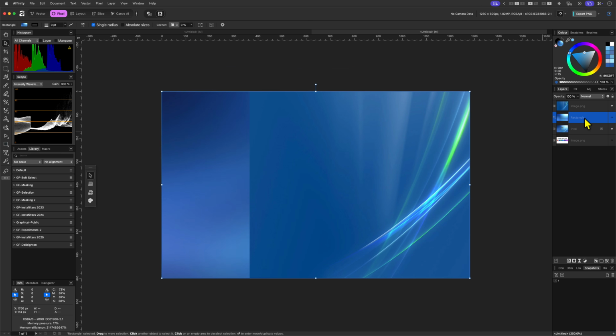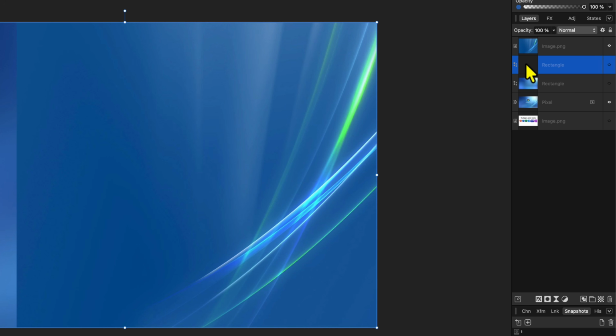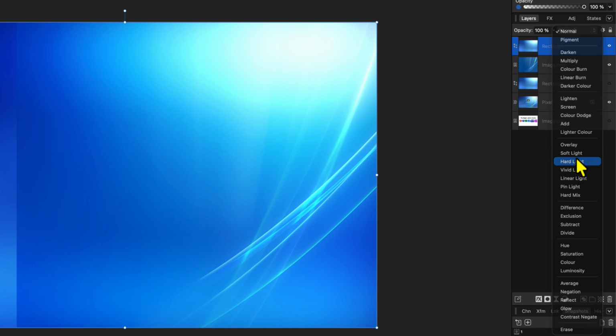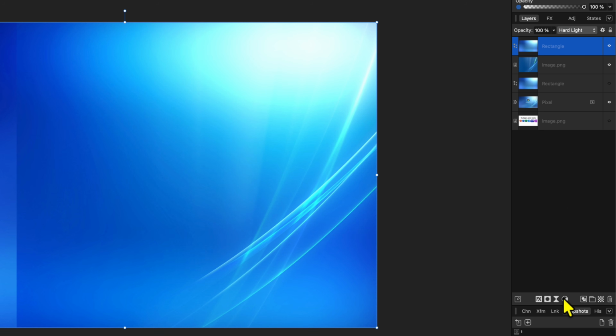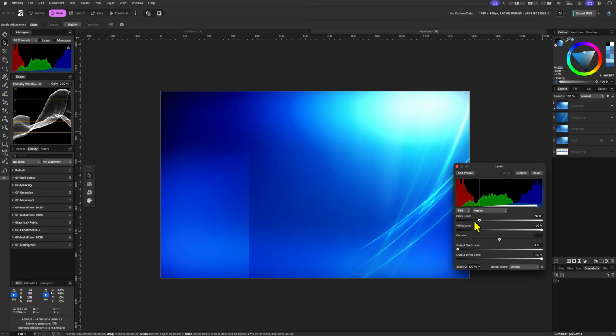There are many ways to achieve this. I'll start by duplicating the rectangle I created for the background and then move this duplicate on top of the image. For the blend mode of this rectangle, I'll use the hard light blend mode. To improve the blend, I'll add a levels adjustment and move this as a child to the rectangle so that it only applies to the rectangle.